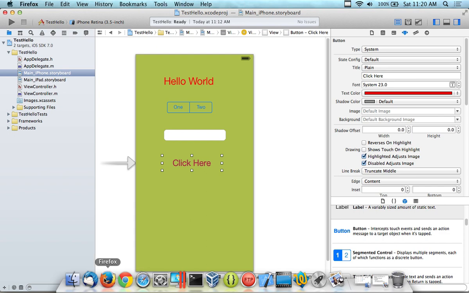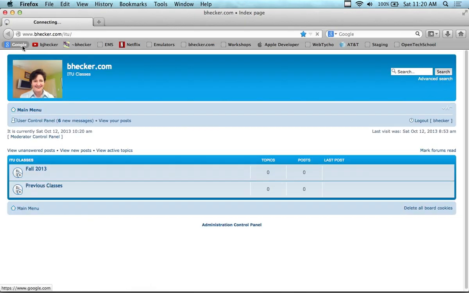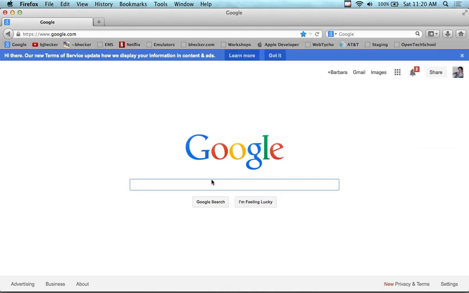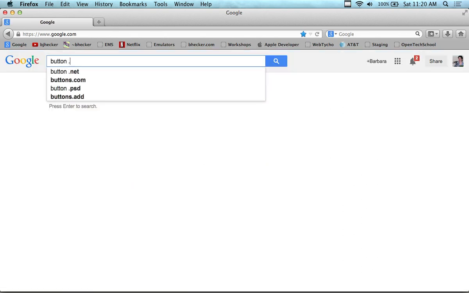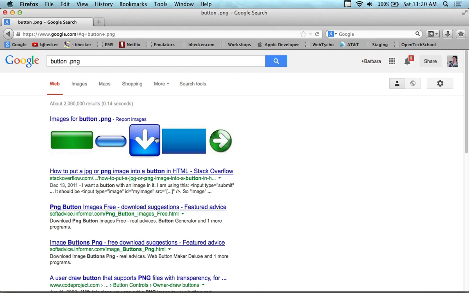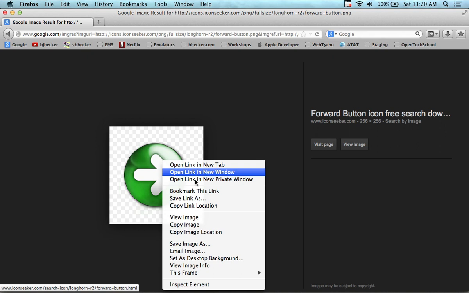I can go out to the internet. Let's just do that real quick, actually, because I think I have internet access. And I'm going to type in here, what do I want? Oh, let's go button.png or something. And go, oh, here's some cool buttons. And so I'm going to click on this one here. I'm going to download this one.